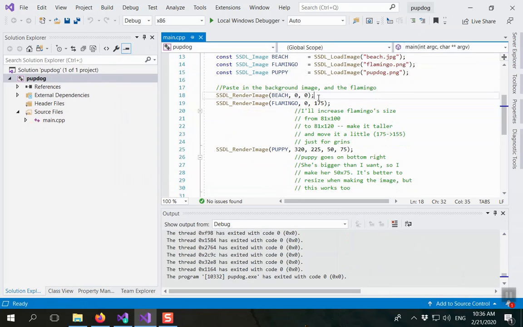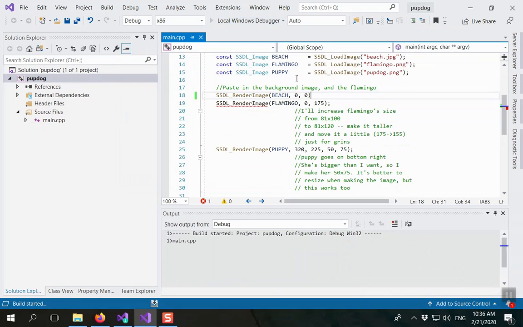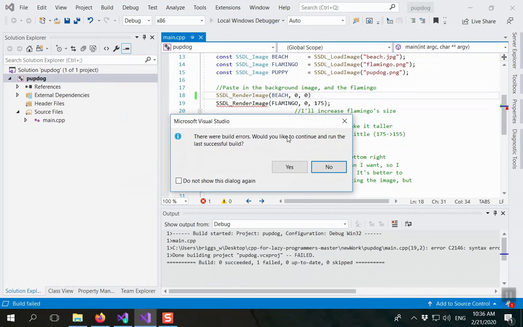Now I'm going to make a mistake. And I try to run it, and it says, do you want to go back and use the last successful build? Well, when I'm debugging, I never want to ignore the current version. I want to fix the current version. If I click yes, then I'm really going to confuse myself because it'll ignore my changes. So I'm going to say no, and I'll say, never ask me that again.